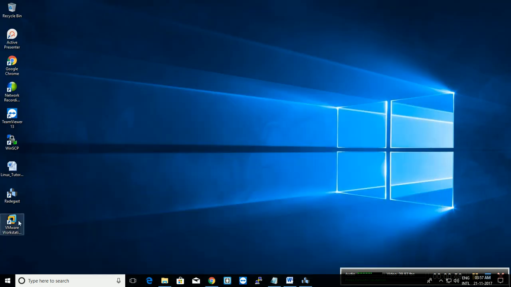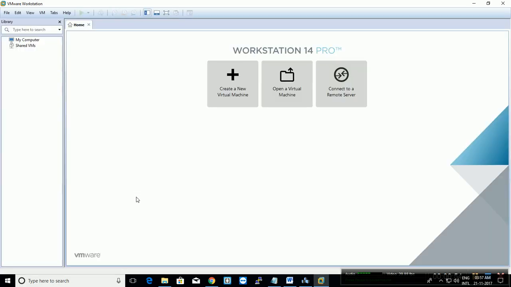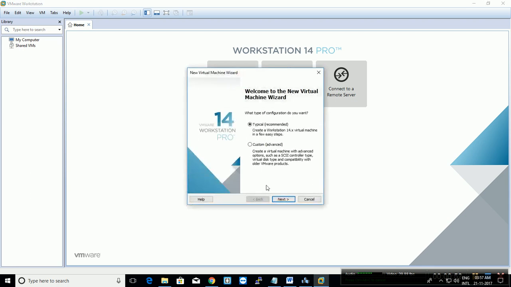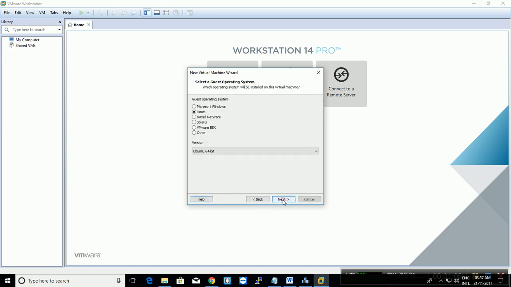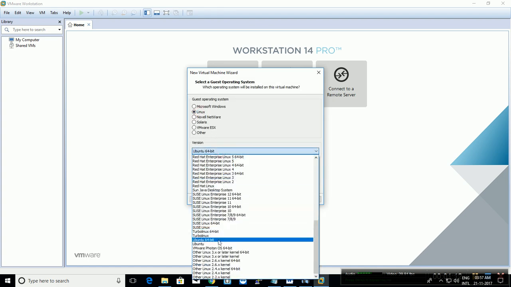I'm going to start my VMware Workstation. Double click on VMware Workstation. Create new virtual machine. Next. Here you can select I will install the operating system later. Next. Click on Linux and choose your operating system which you want to install. So in this case we will select Ubuntu 64-bit.